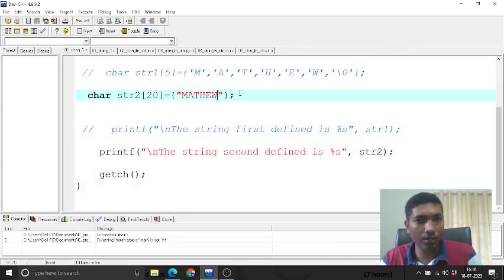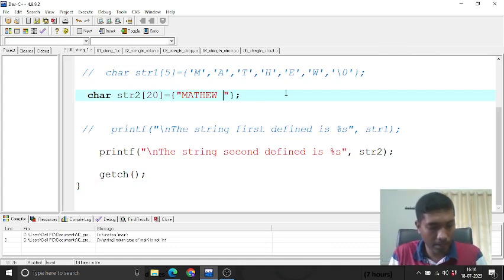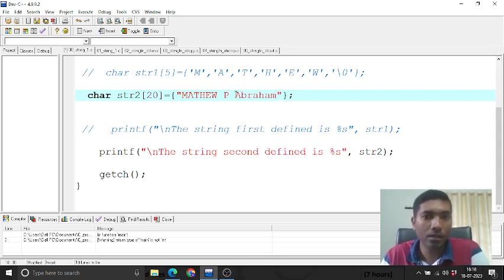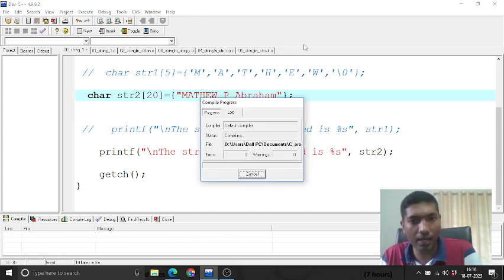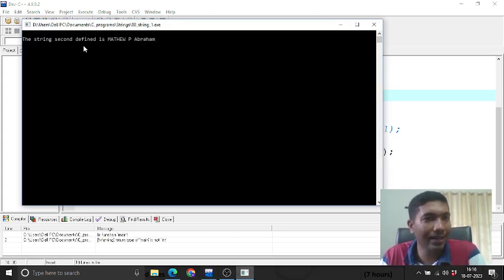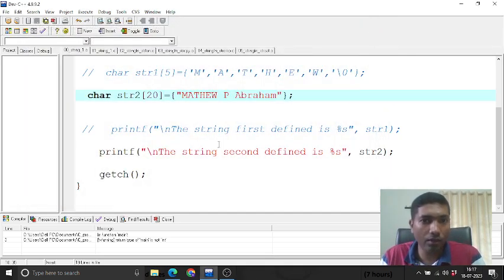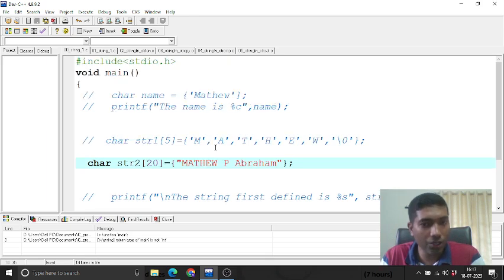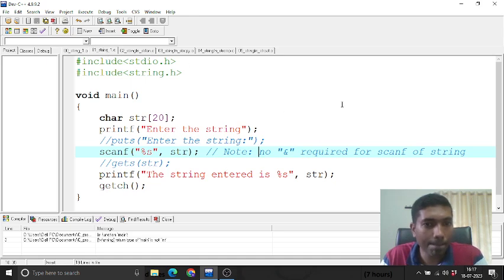Let me try to put a space, Matthew P A, and let me put small letters as well. Now if I run it, pressing F9, you can see that the second string defined is Matthew P Abraham. So it has identified the spaces as well as the small letters. With this, this is a basic introduction to strings, how to define and initialize a string as an array of characters. Now let's move ahead to the next program.